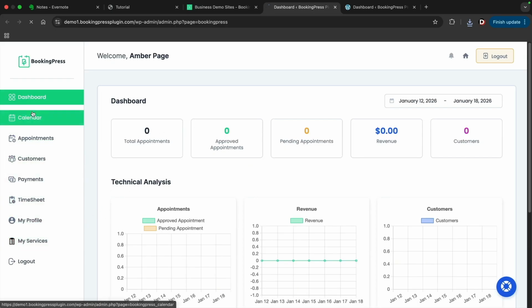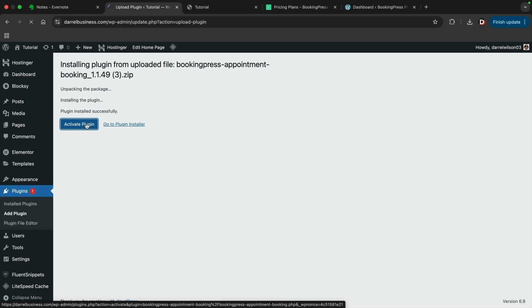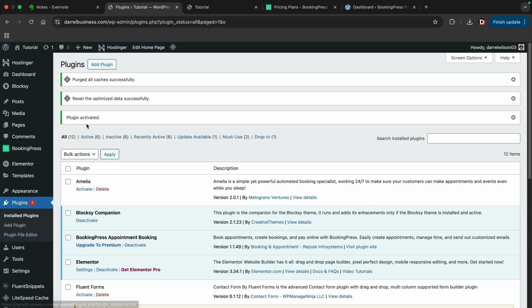Now, this plugin is not available in the WordPress repository. However, if you go to their website, they have a free version available for download. If you download this, you can upload it to the backend of your WordPress website and have full access to the light version. Now, there's two things that stood out with this plugin versus competitors.